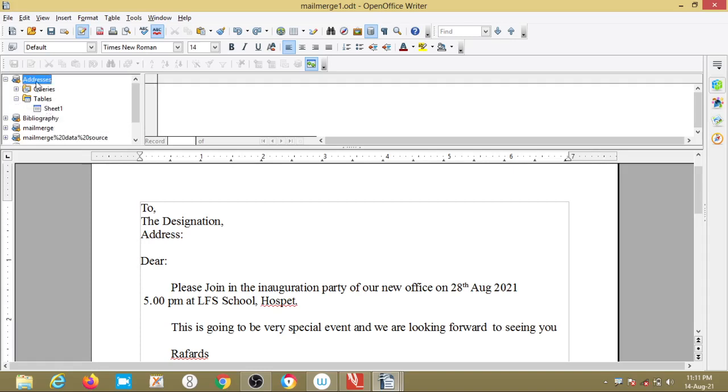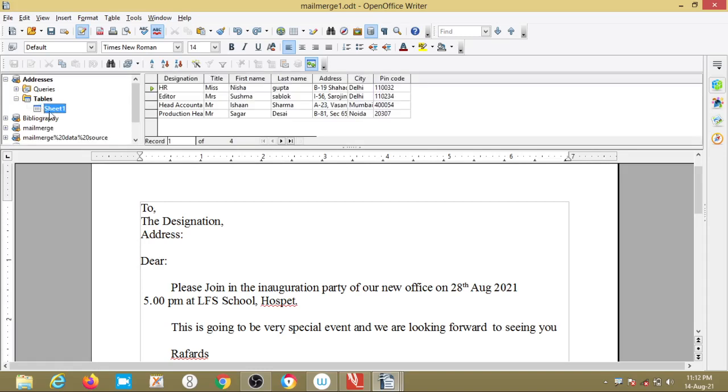Now I have selected that in the last step, that is the linking data source. That's why this new name, addresses, will be available for all the documents. That's why it is appearing here. Here it is blank now, right? Now I'll go to tables. In the tables I have created sheet 1 here. Just click on this sheet 1. If you double click on it, you will get this data source. This is the data source, right? What was in the spreadsheet is appearing here.